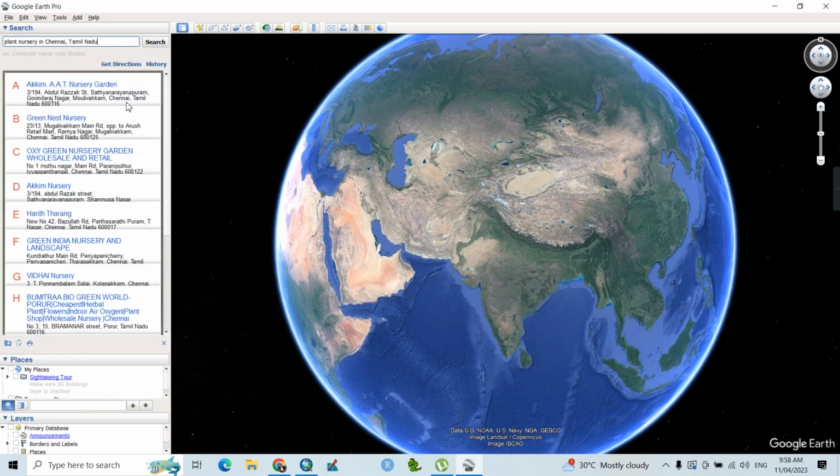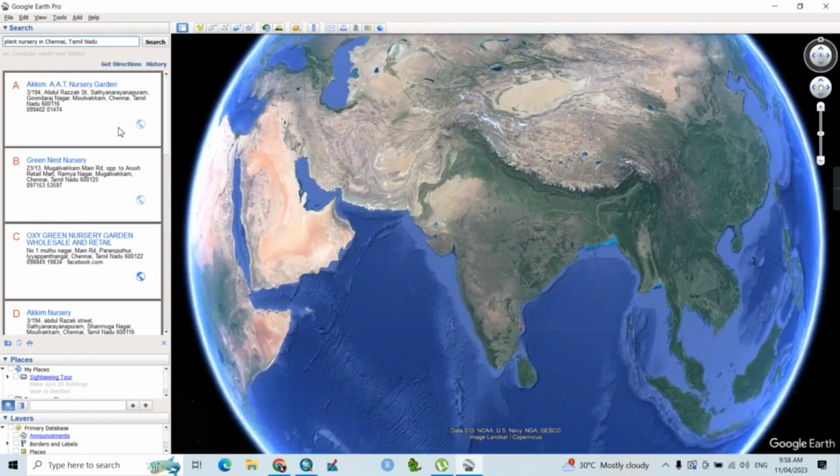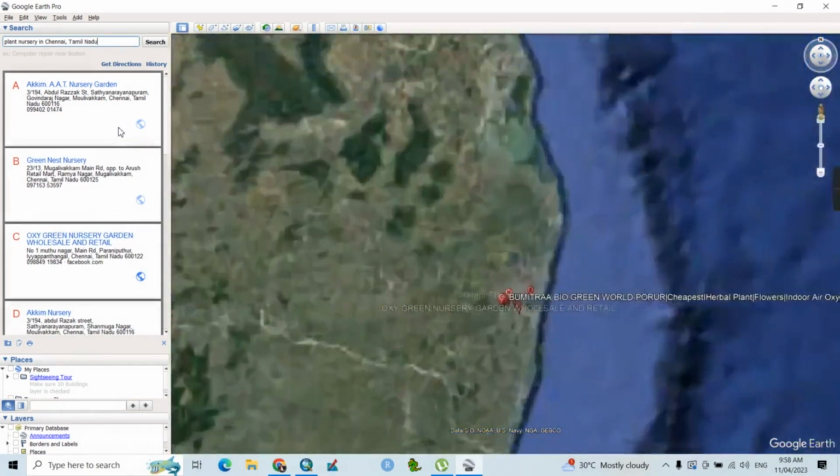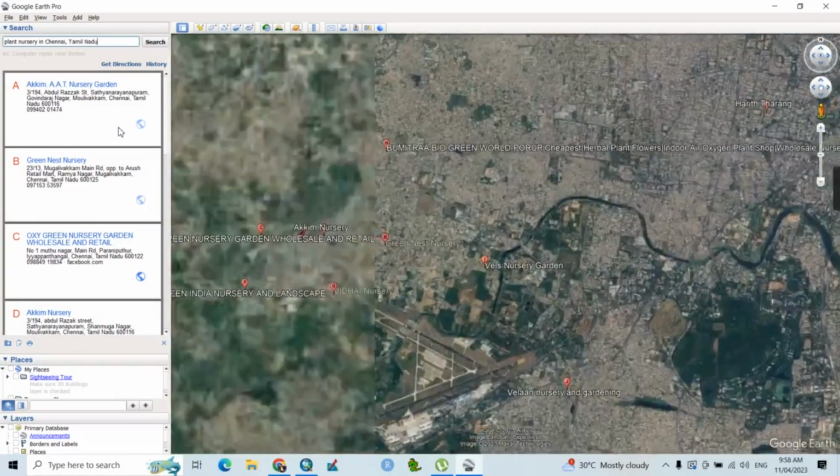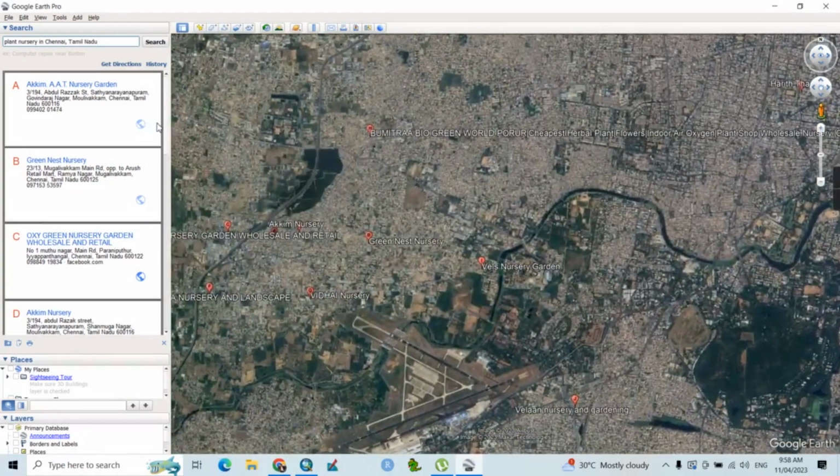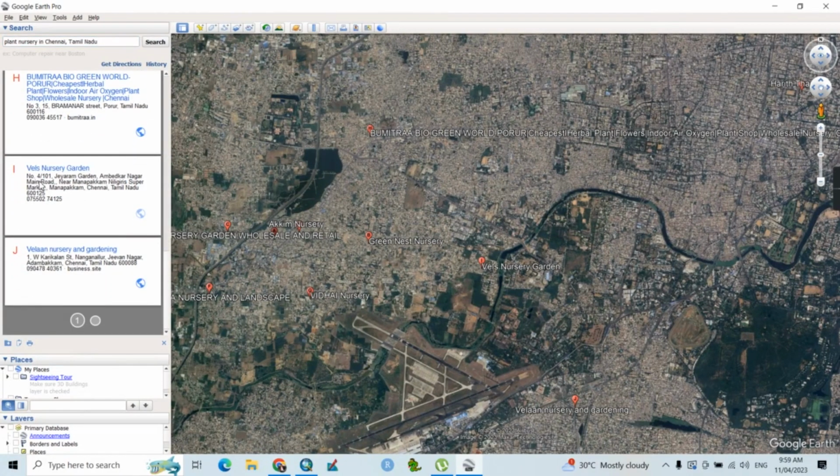It will be giving me some results here. As you can see, these are the nursery places in Chennai city. I'm going to save these places in a single file now. Let me go to this icon here. As you can see, this results window has a total of 10 nurseries. This is the first page of the search list. I'm going to save this entire search result as a single file. I'm going to click on this button here. It is showing that it will copy the current search results to My Places. I'm going to save this as a separate file.